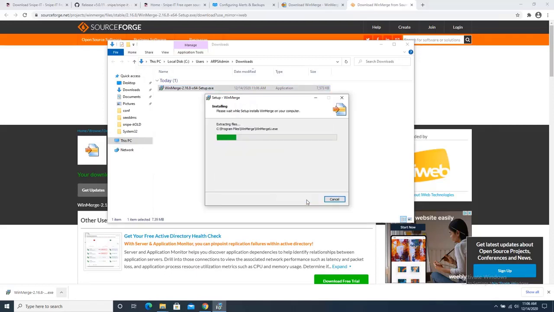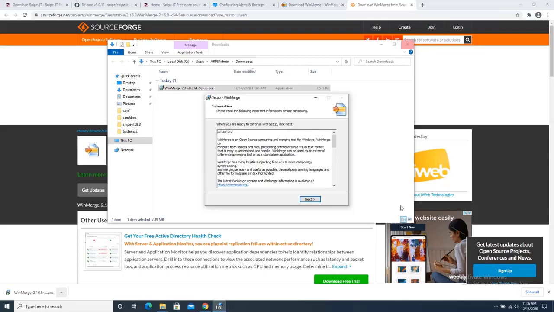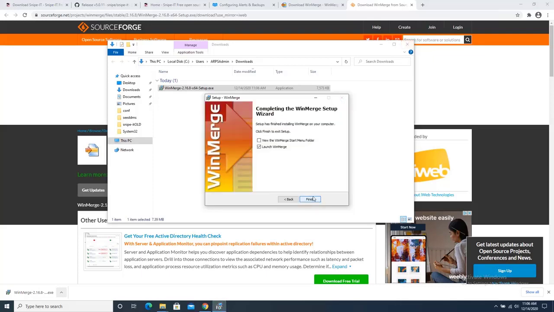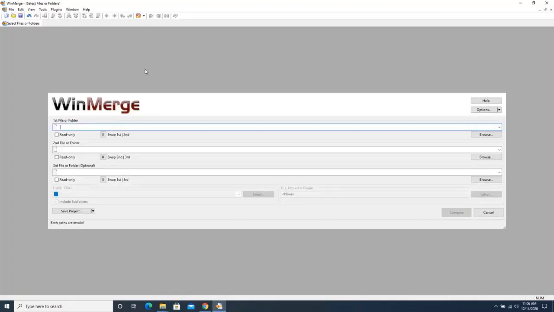Just going to choose the default settings. Alright, and I'm going to launch it. So I'm going to go up to the top here and say open. Now what files do I want to compare? So I can compare file 1, file 2, file 3. I'm only going to compare 2 files.